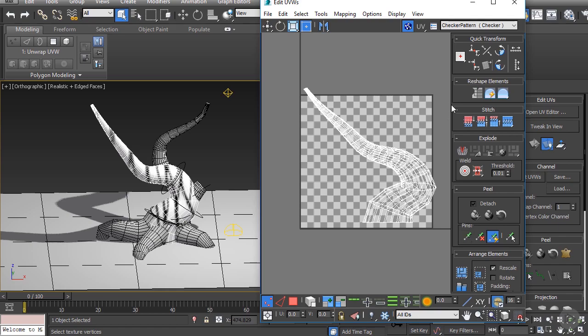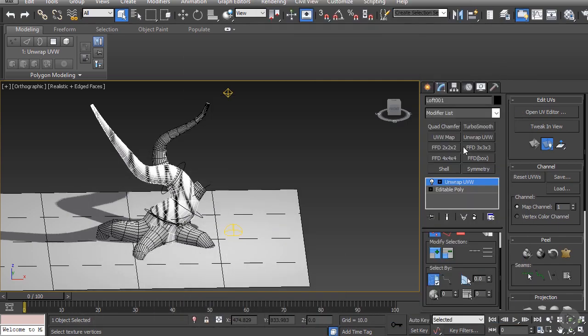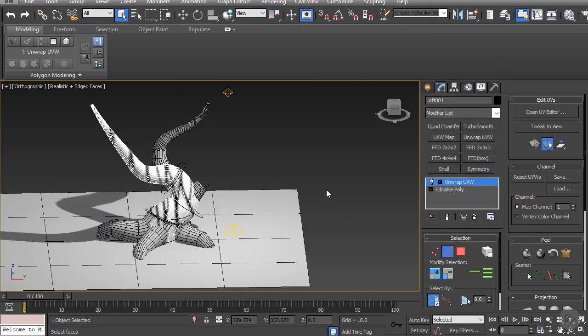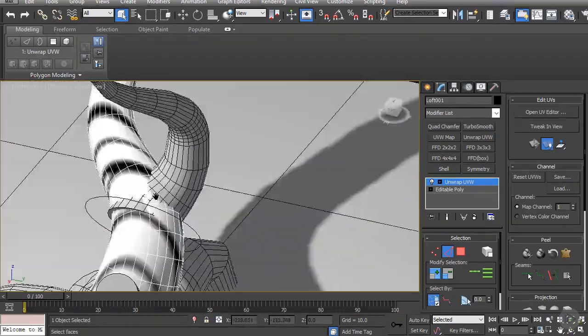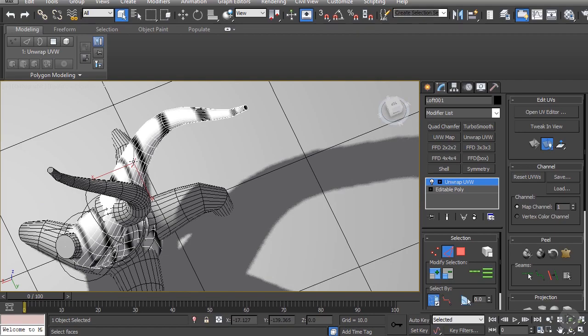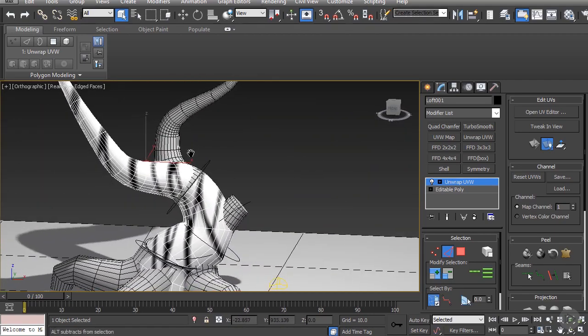And I'm going to go ahead actually right now, I'm just going to hide the UV editor. I'm going to select the edge. And I'm just going to select the edge where I want the seam. So I think probably on the outside would be a bit better to do that.